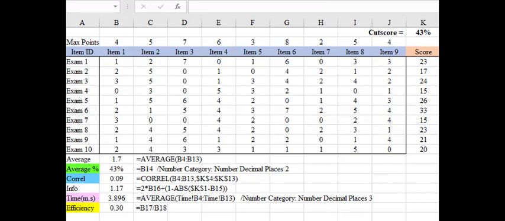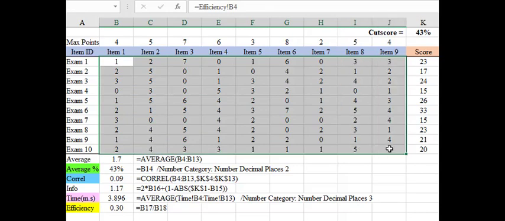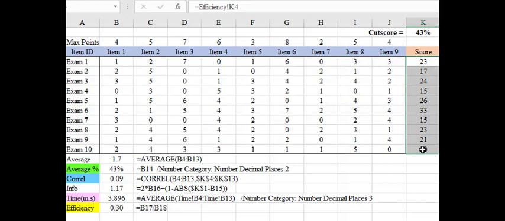To create item efficiency measures for your tests, use the formulas in this demo. You'll need maximum points, a cut score, item scores, total test score, and item times on a separate sheet. Simply enter each formula into column B and then calculate them across all items.